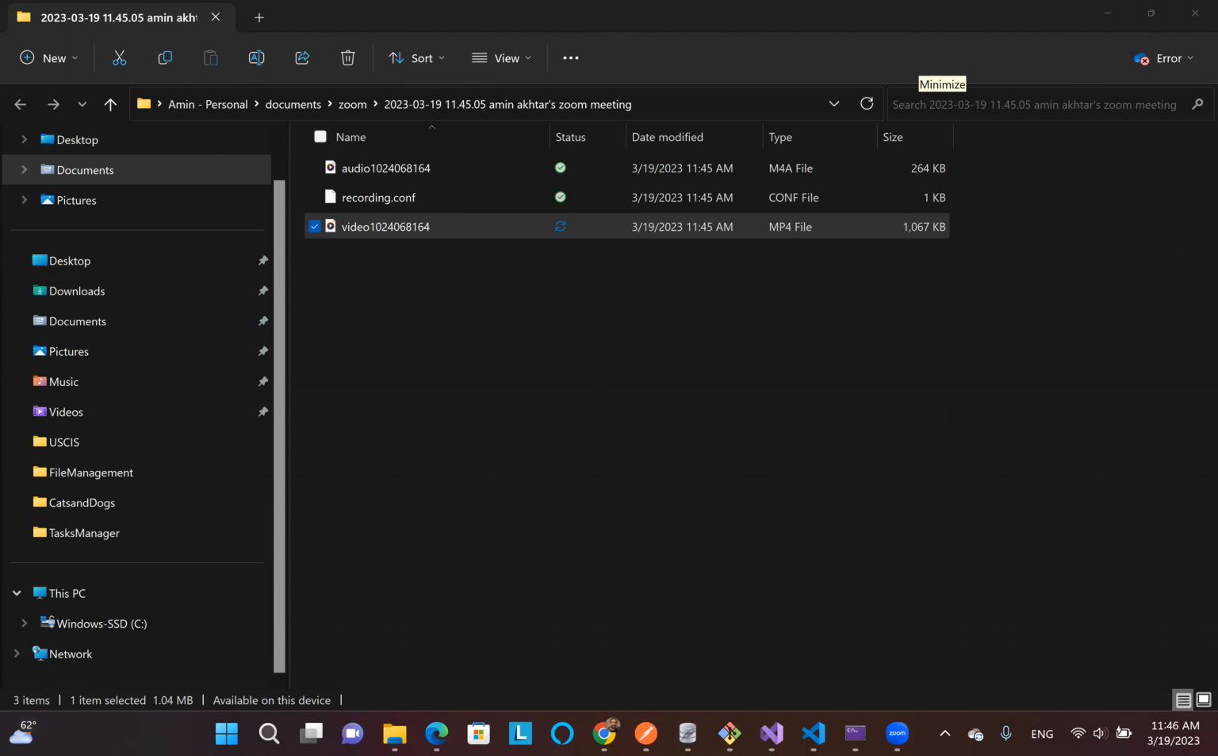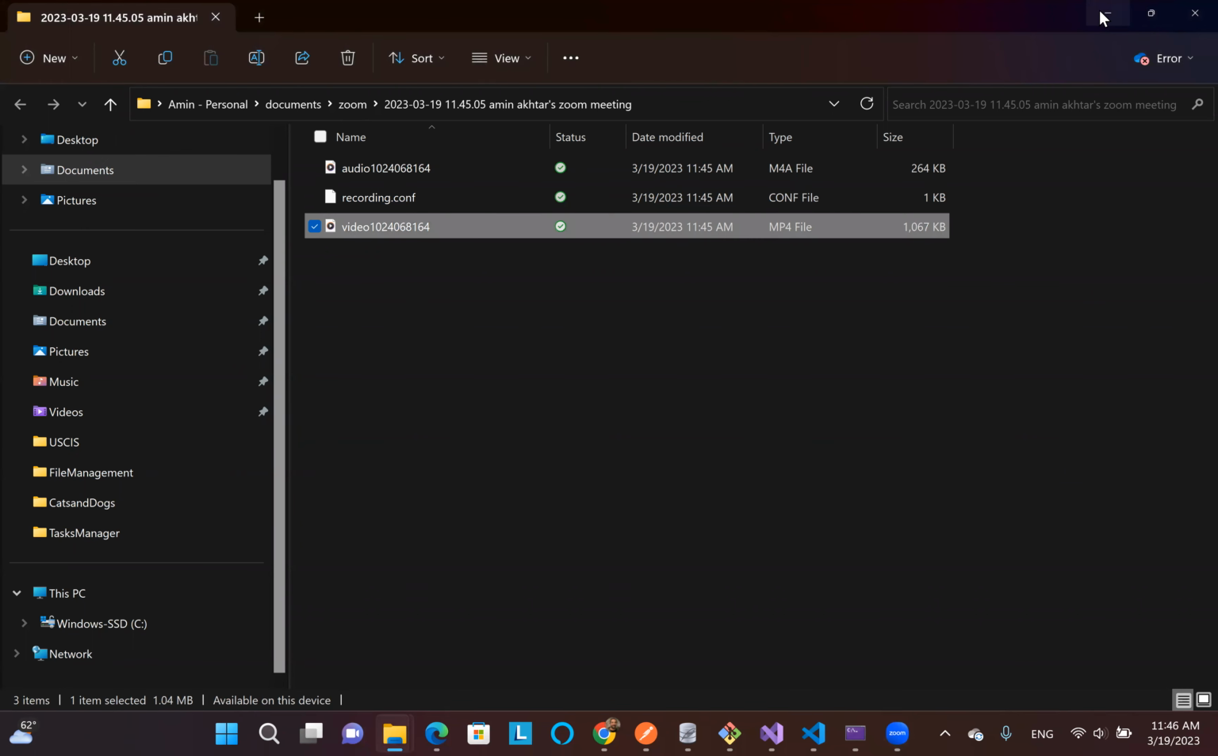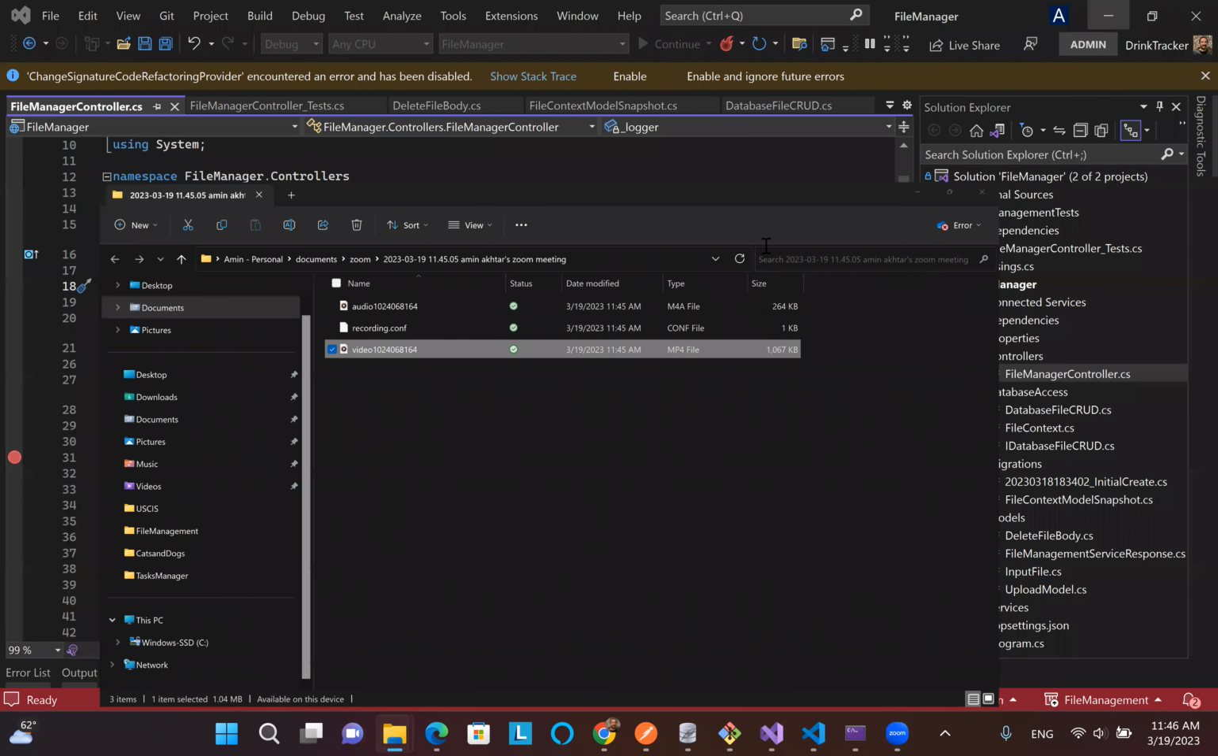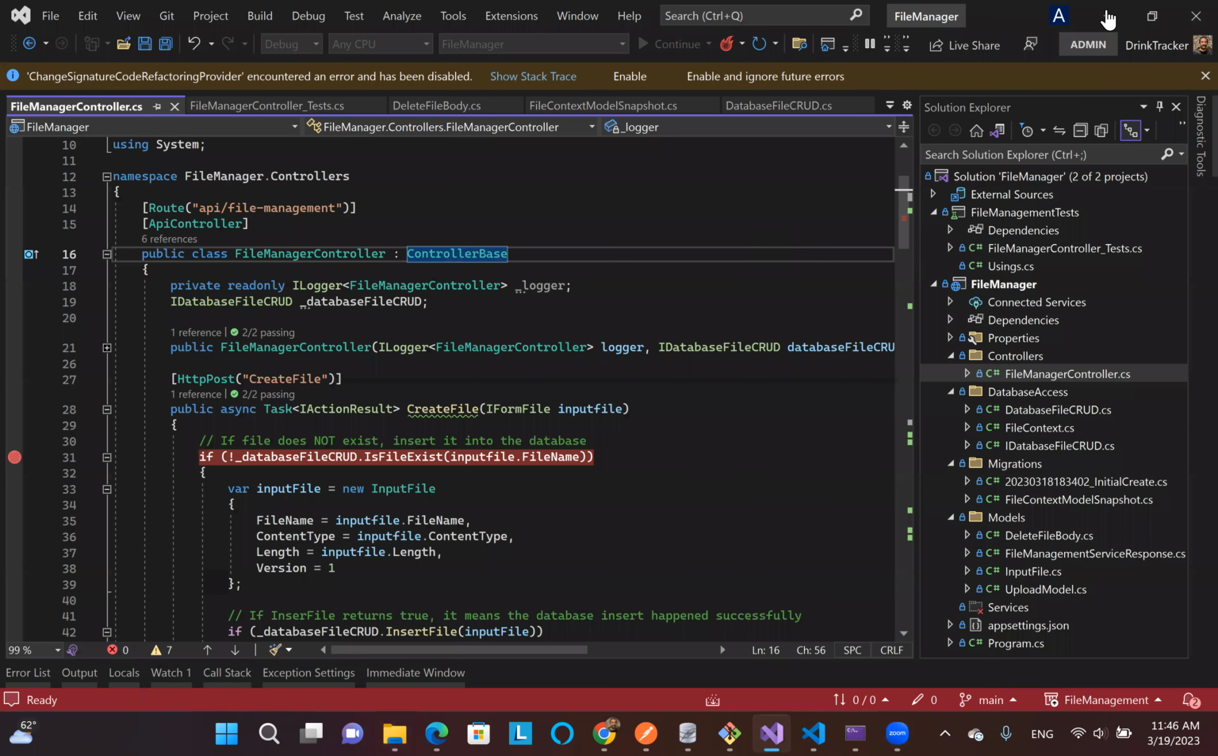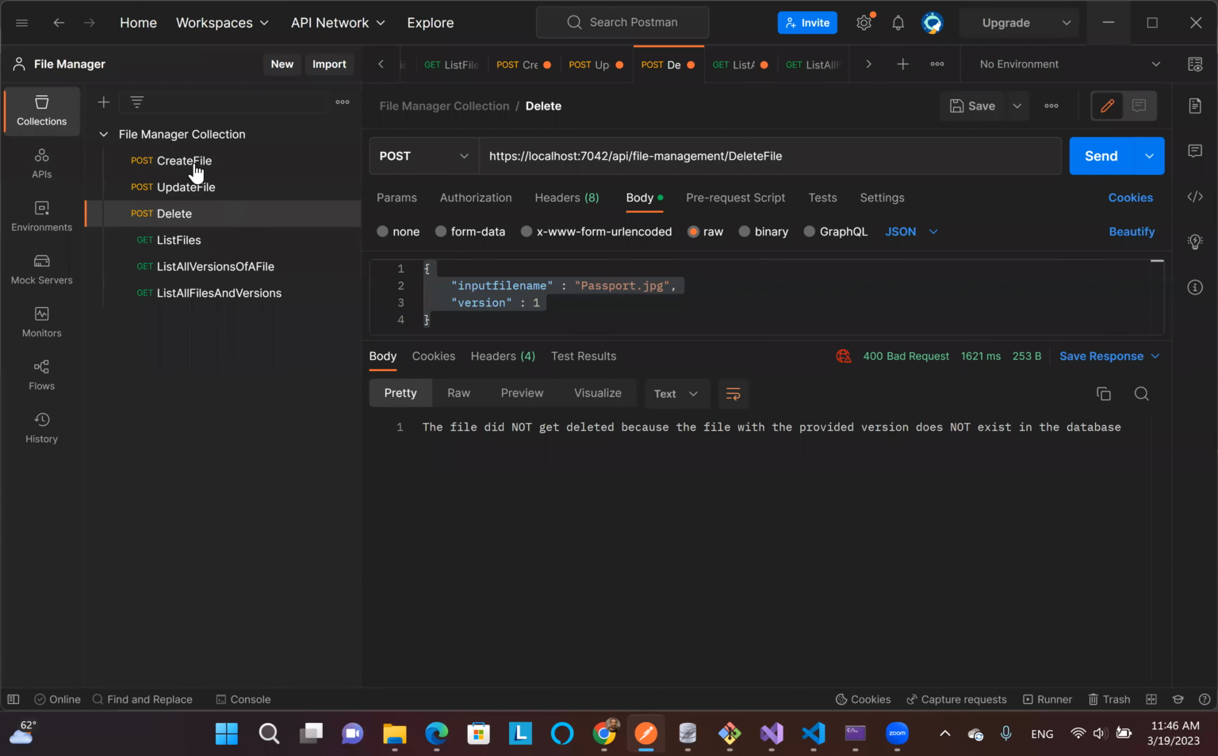Hello. In this video, I want to show how I created File Manager and how it works, basically. So first, I want to go through my Postman calls. And then after we are done with this section, I'm going to step into the code and explain my thought process.